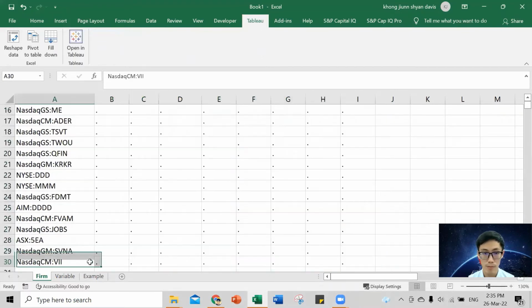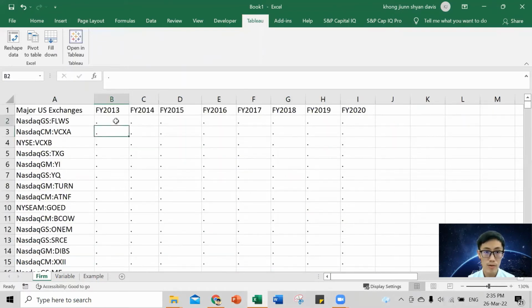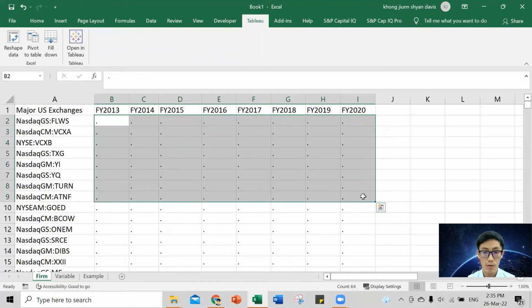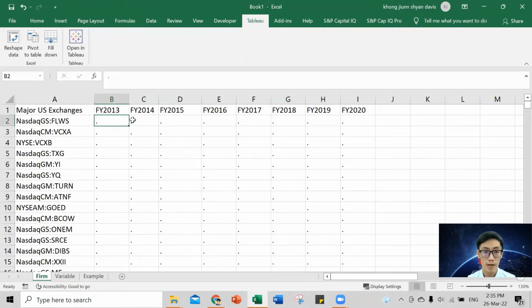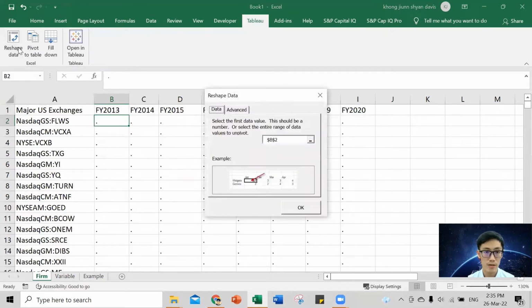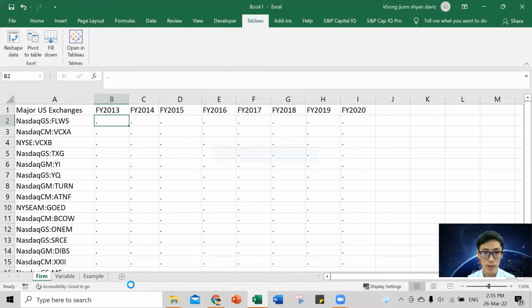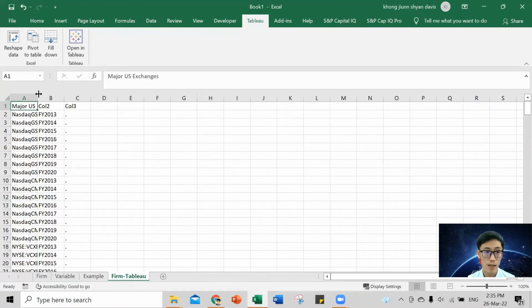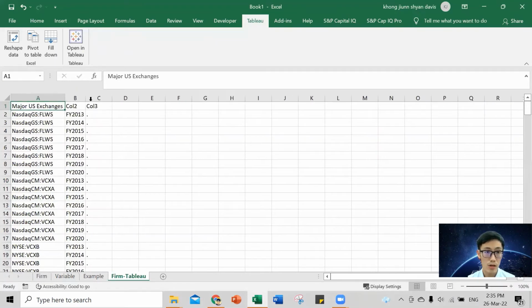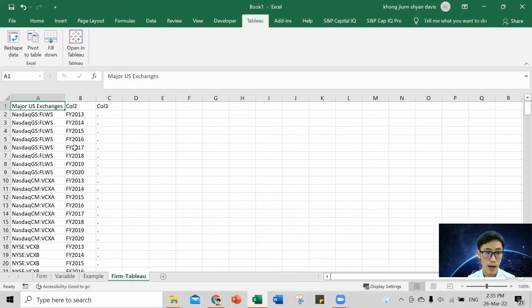So now, Tableau will learn that, okay, this dot is my data point. So I click on my first data point and click on reshape data and click on OK. Tableau will create a new sheet for you and it will help you to arrange your firms and time indicators side by side.